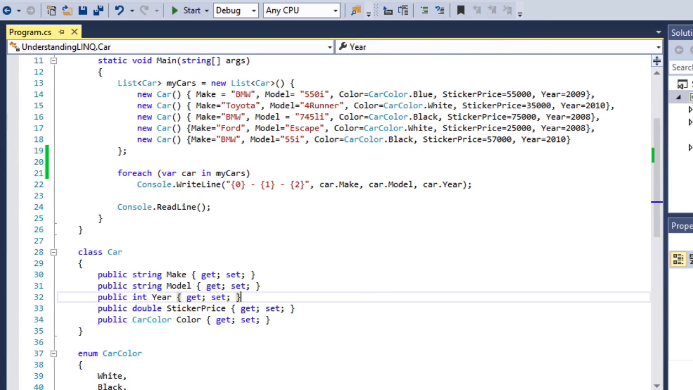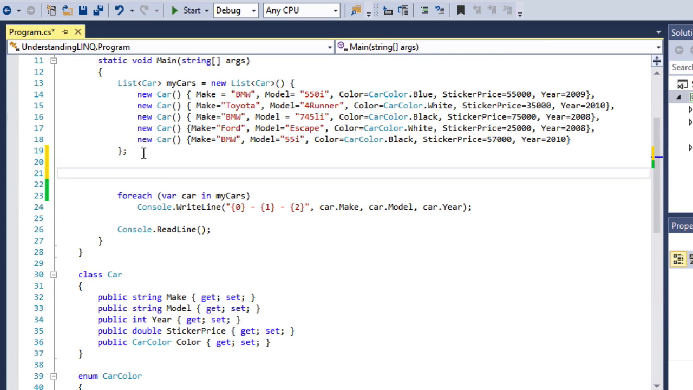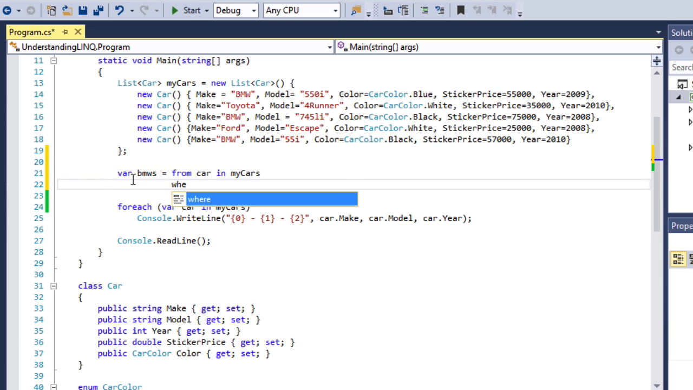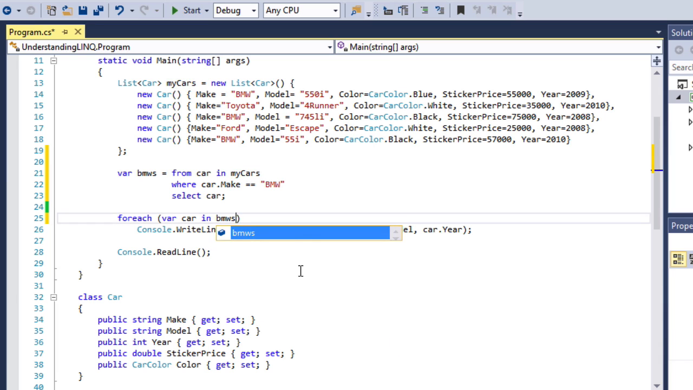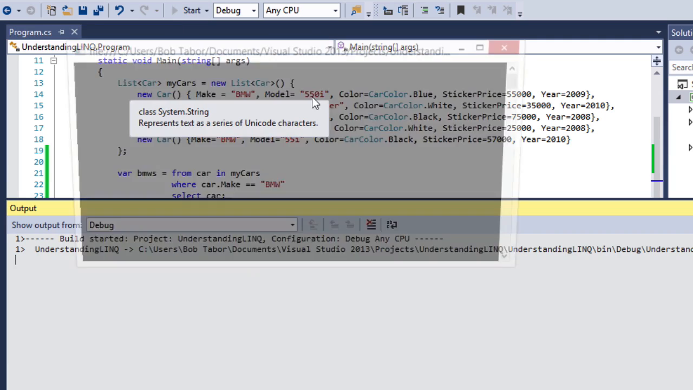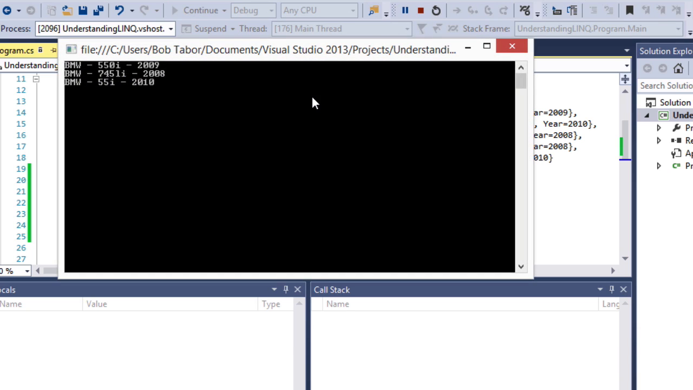Great. Okay, so let's start off with something very simple. Let's say that I wanted to filter out this list of cars and only select those that are BMWs. All right, so let's do this. var BMWs equals from car in MyCars where car.Make equals BMW select car. All right, and we will also change this foreach statement to only display those BMWs. All right, so let's go ahead and run this application. And you can see that we return back a filtered list of MyCars that only contains the BMWs.